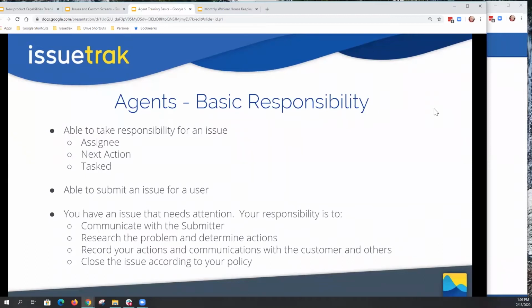They are going to handle that particular issue from start to finish. They're responsible for updating it. So an agent can also submit for another user. So they take a phone call, they submit the issue, they record the information, and again, they're responsible for resolving it or passing it on to someone else.